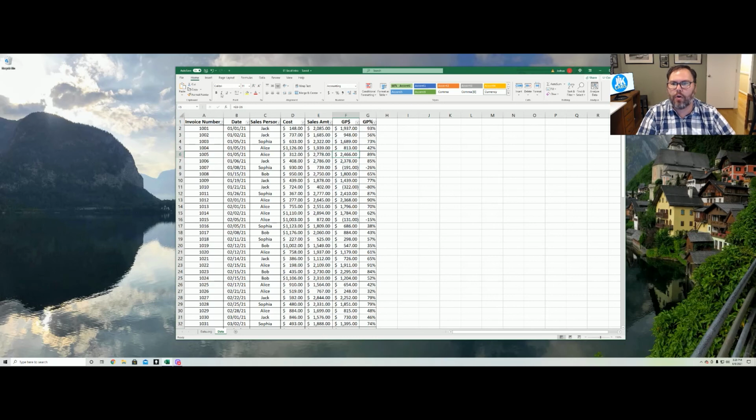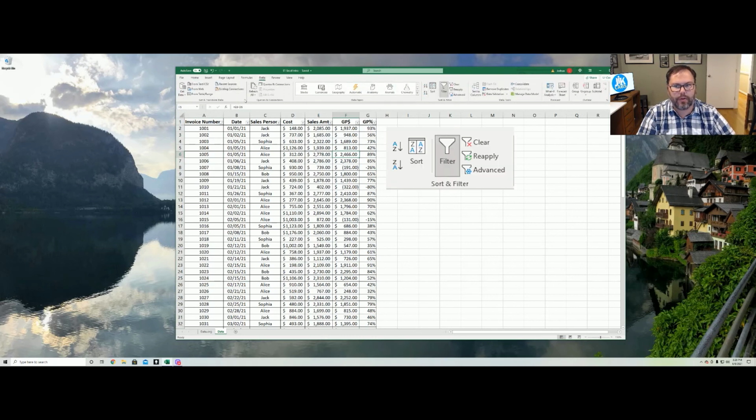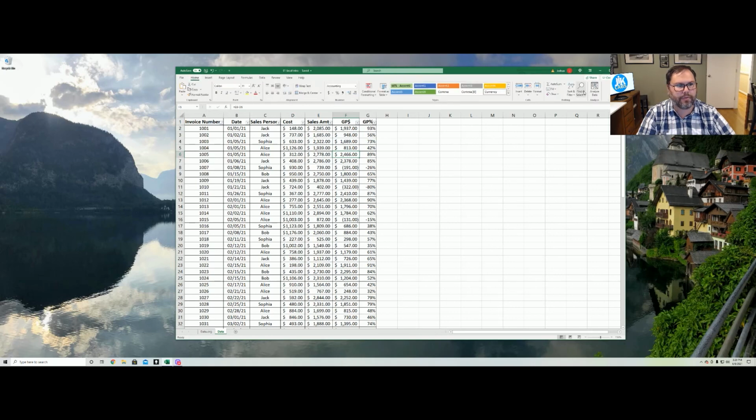One more thing to note about filtering. We were in the data ribbon with filter and sorting, but also on the home tab off to the right, it is here for you as well. Sort and filter, it is just more than one place to do it. So just keep that in mind.